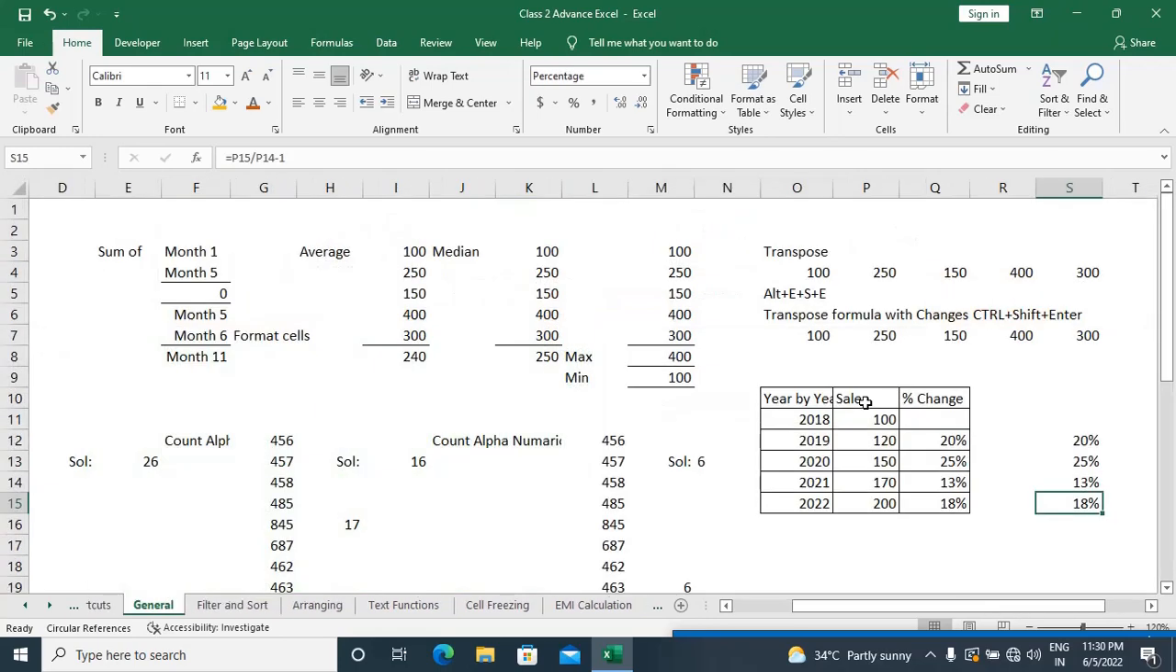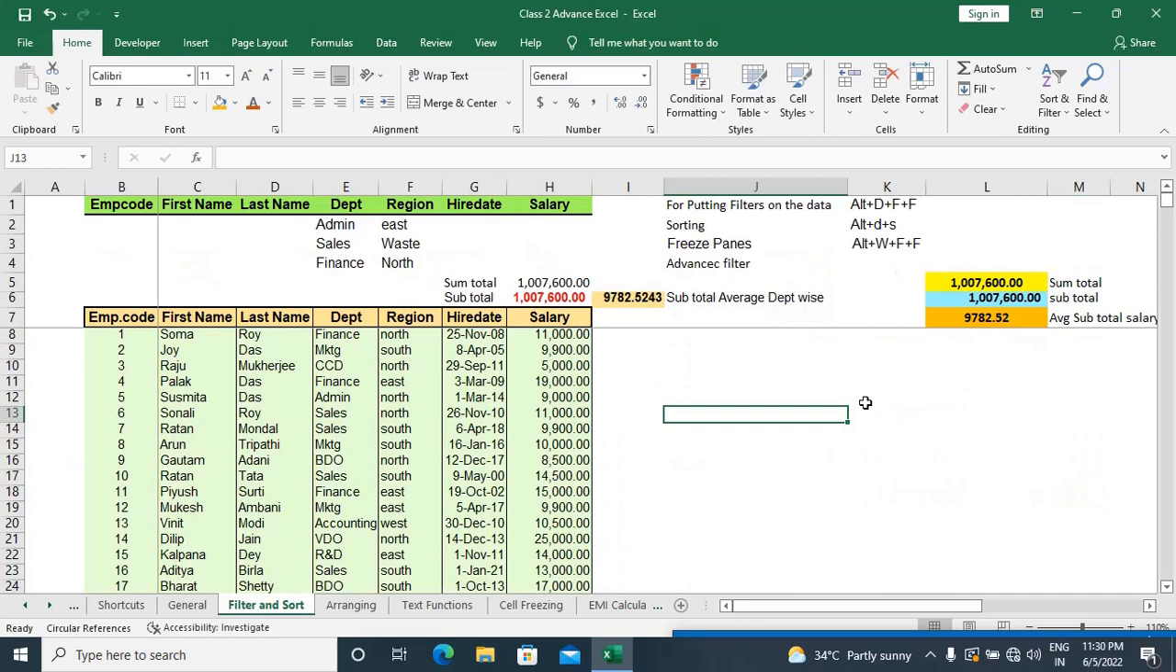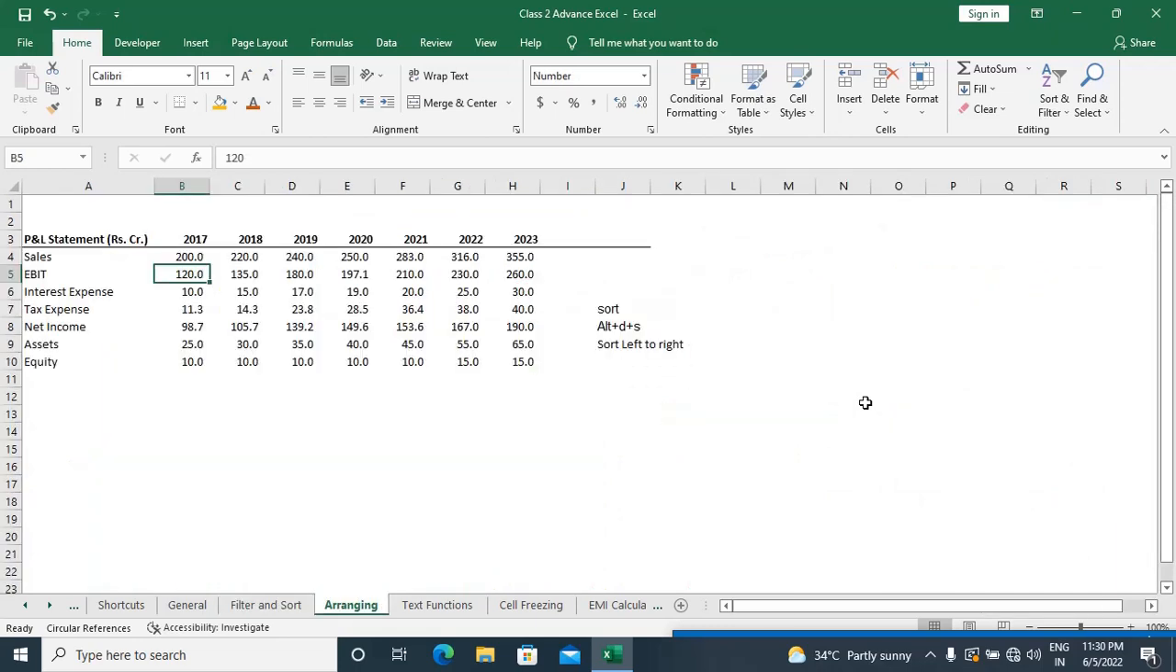Now we are done with this general part, we are done with this filter and sort. Now let us look at this arranging part. Here you can see that I have given some numbers, profit and loss statement. Then the assets and equity part is also given there, but there is nothing to do with this thing. Now here, how to do sorting, data sorting. So let's say this range, you would like to sort this data.